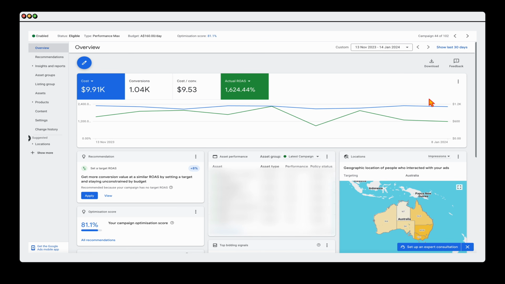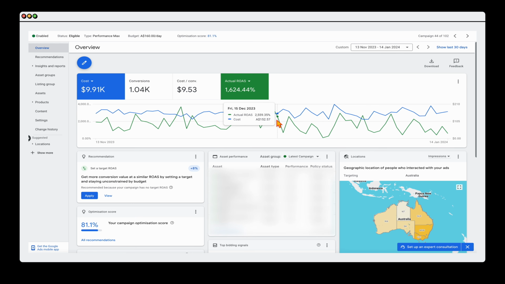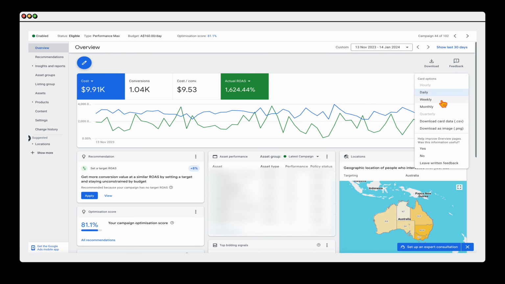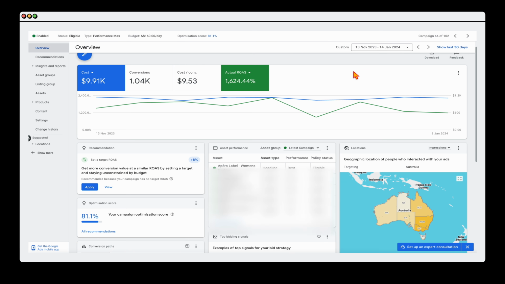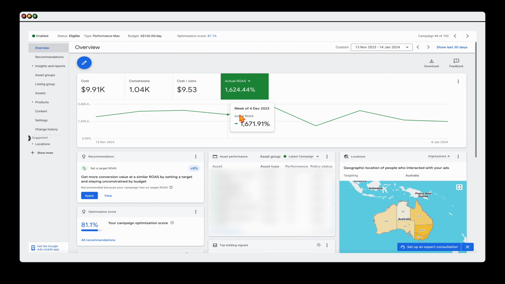I always heavily recommend to look at longer terms of data and break it down to either a weekly or a monthly time frame, because if you look at the daily, it doesn't really give you as much data. Whereas if you look at weekly, you get a nice clean trend line, which is what I like to see. And what you can see through here, there's two things that I'd be looking at.